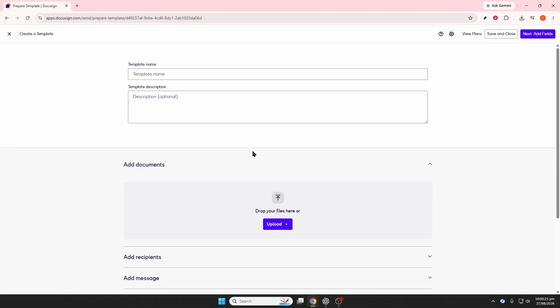This could be something like a sales agreement, an employment agreement, or a service contract. The goal is to start with a document you use repeatedly, then make it flexible.